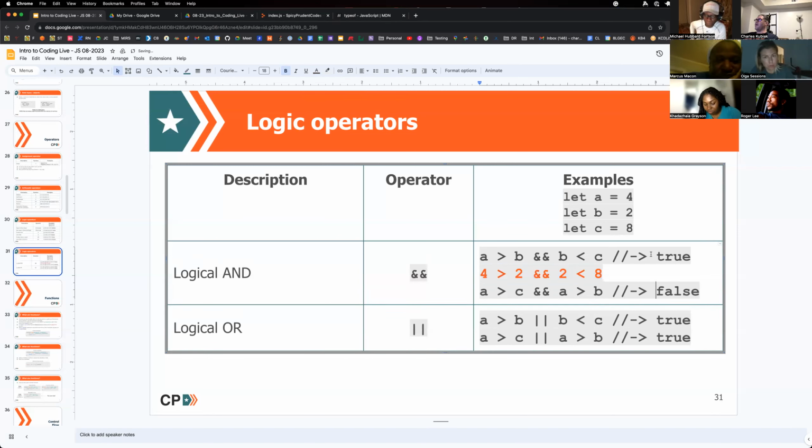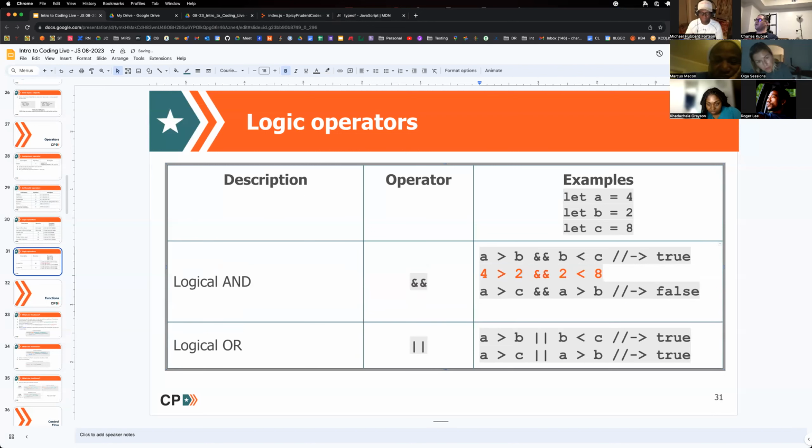Right, so that's what this is asking. And this is true, right? So this is true, 4 is greater than 2, and 2 is less than 8. Those are both true. Right, now if we come down here and we say is 4 greater than 8, and is 4 greater than 2, right? This is false. This is true, right?